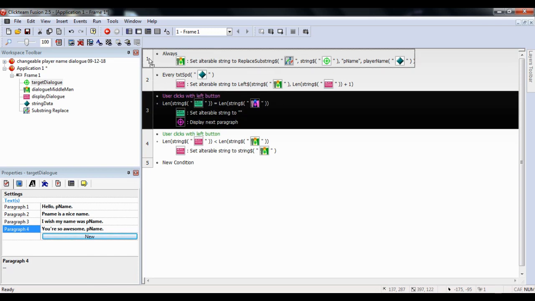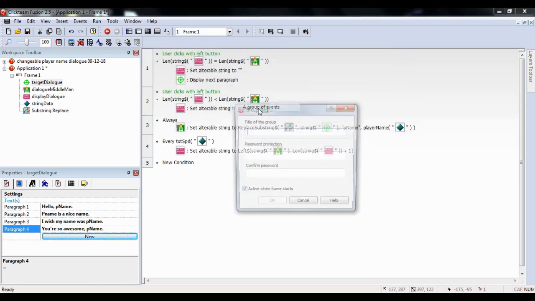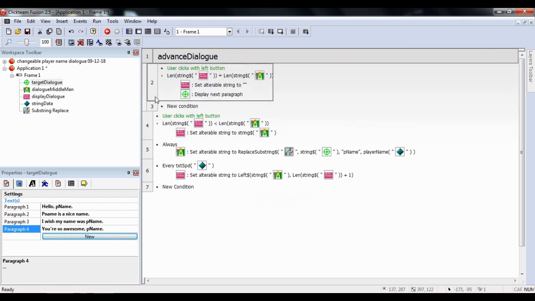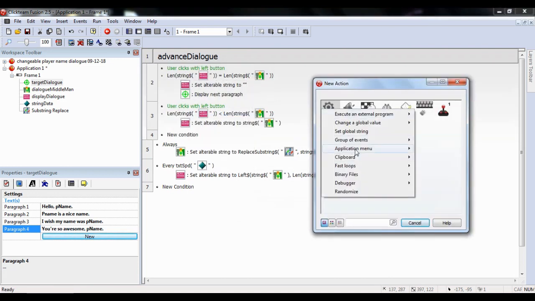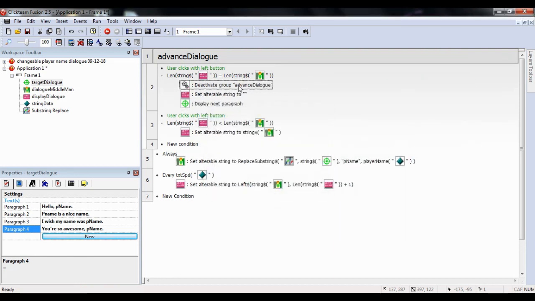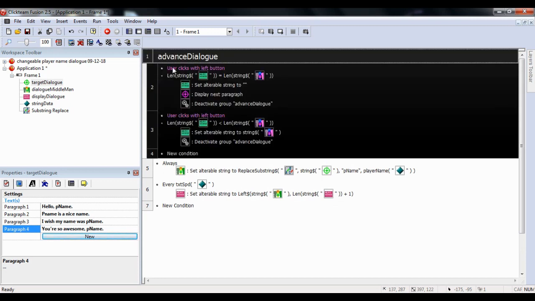So the way we can counteract that is we're going to insert a group of events, and I'm going to call it advanced dialog. And you're going to drop these two in here, and then in both of these, I'm going to say group of events deactivate advanced dialog. So now only one of these can ever occur, because after one of them occurs, it'll just turn off all of these and the other one won't be able to happen.